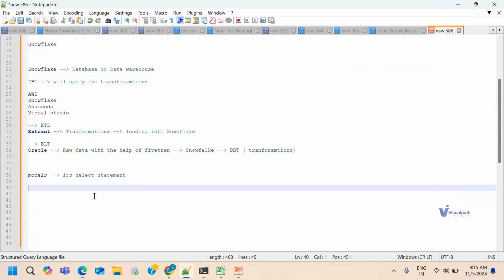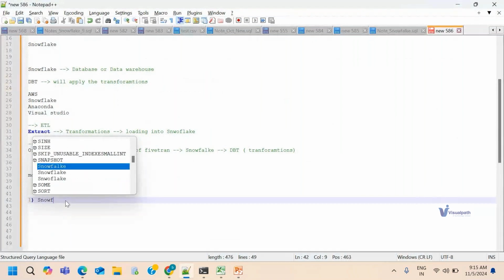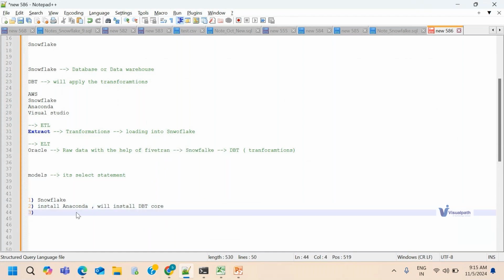So what we'll do is, the first step is we'll create an account with Snowflake. Then we'll install Anaconda, which is the base for DBT Core. We'll install DBT Core, and we'll see one simple model. That's what we are going to do in today's session. Once we complete one example, you'll understand the purpose of DBT and how they are using it. The theory part we'll discuss in tomorrow's session. First, we'll get ready with the tool.